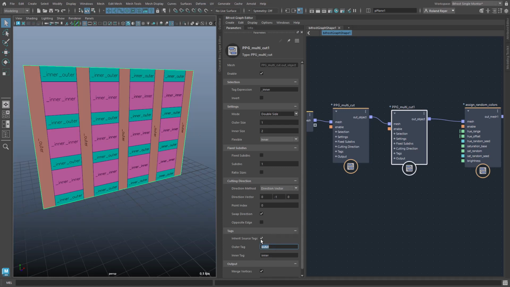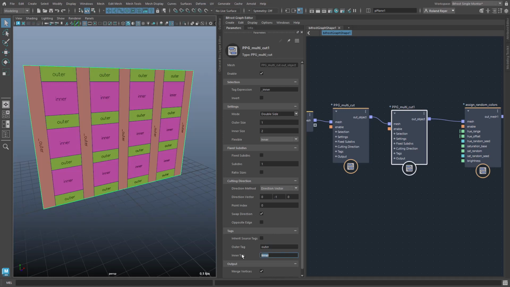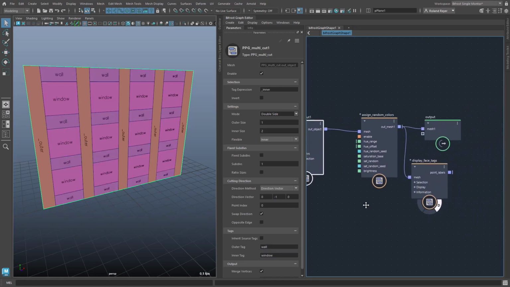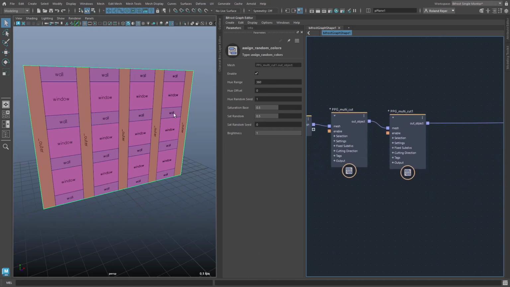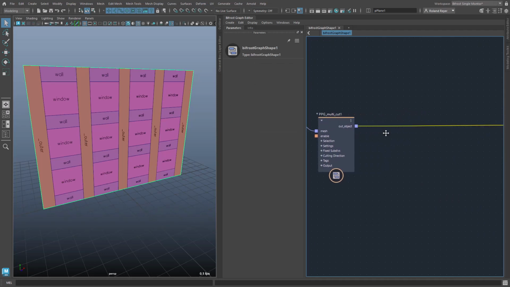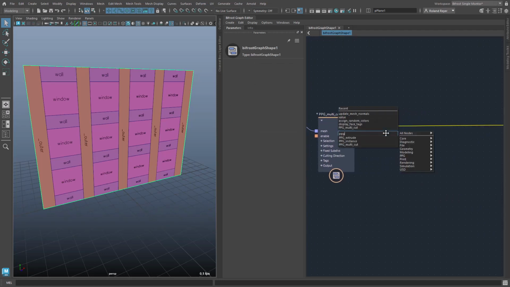I could also turn this off and say the inner one is my window, and the outer one is maybe just the wall or so, parapet, however you want to call it. So this is not so bad. I can go on with my process, and now I want to take these windows and extrude them a little bit into the building. So let's pick a PPG extrude node.